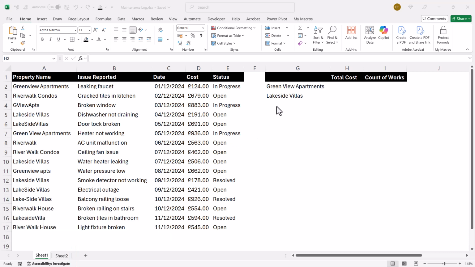Now the problem we're going to have is that, for example, Greenview Apartments has been typed in different ways within this list, and it's also the same for Lakeside Villas. Now to capture all those different versions of the property names, we're going to use regular expressions. Now if you haven't used regular expressions before, don't worry, because you can ask ChatGPT to create them for you.